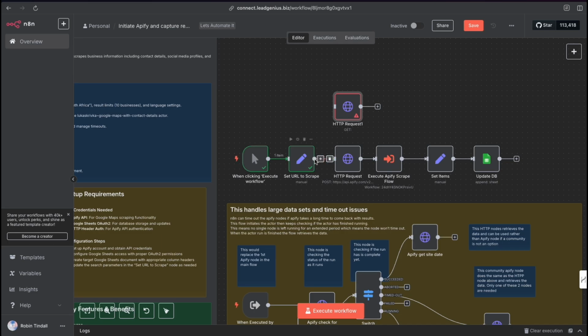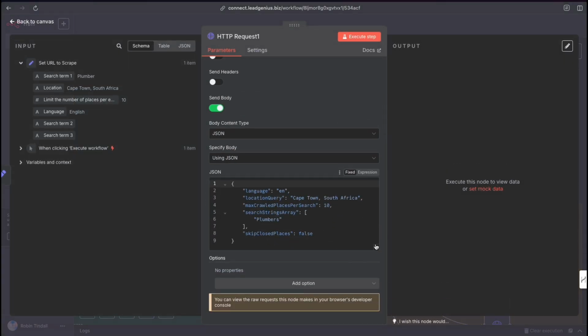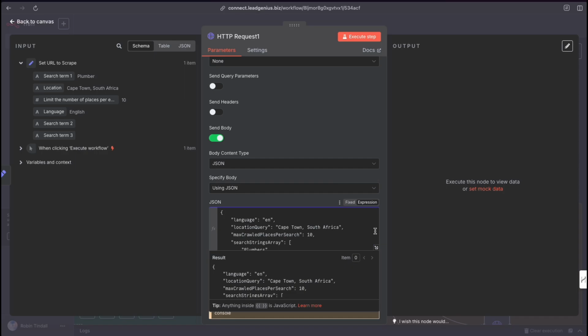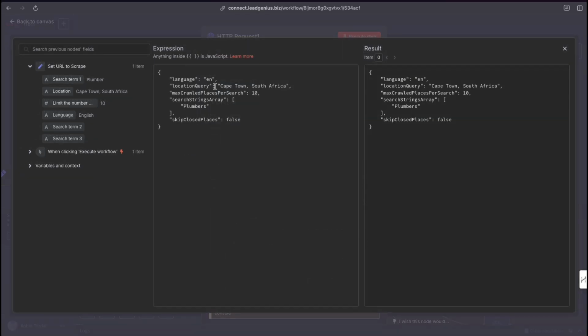And what I also want to do, just for the sake of this demo, remember what I'm doing here is duplicating this node over here so you can see it being built. And the job of this is to initiate that Apify scrape. So I've got that data coming in. Let's just make sure you're on expression here, expand this, and now we just want to swap these hard-coded items out for what we're pulling in from our set node.